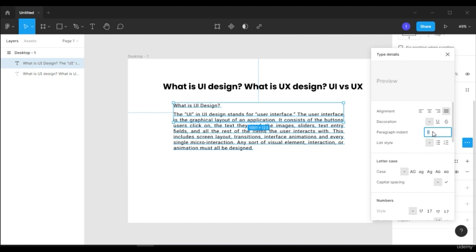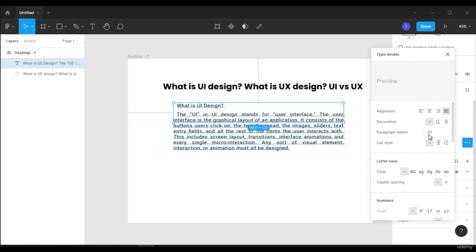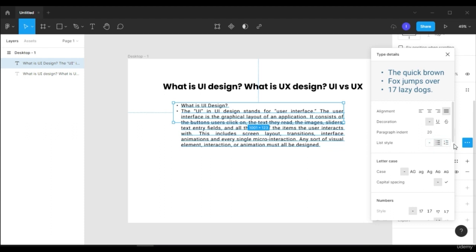And we can also add the paragraph indentation. So currently it is 0. Let's add up to like 20, and you can see the indentation is added in our paragraph. And we can also add the bullet points like dots and the list like this. You can see the dot is added over here, and if I choose the number 1, so you can see 1 and 2 is added over here.